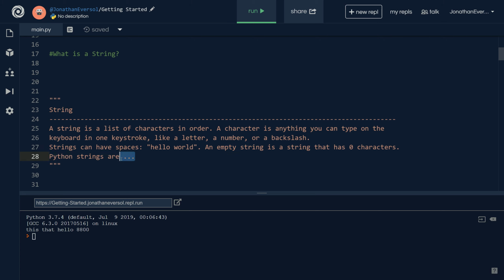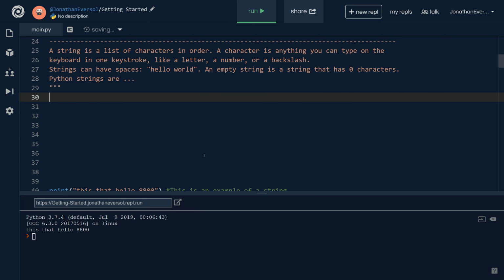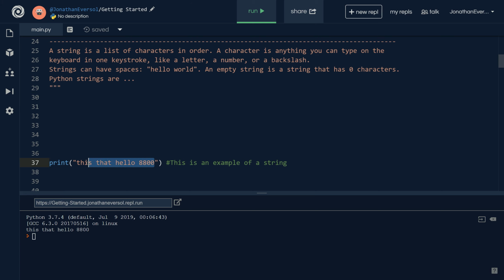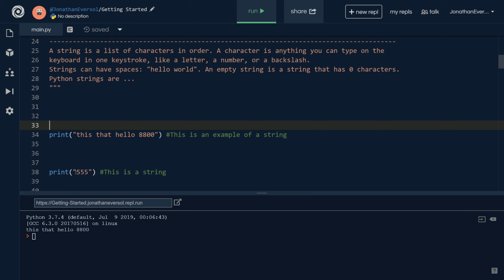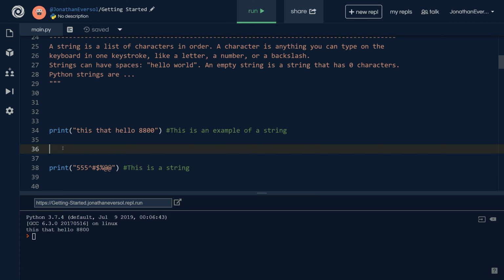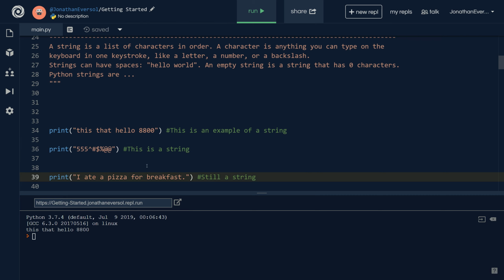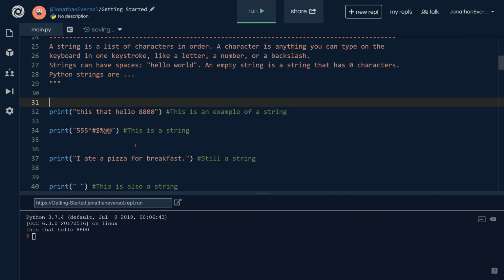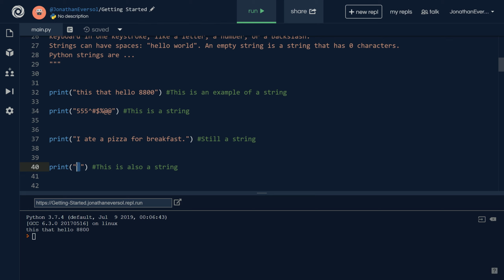Python strings are, and then I got some examples for you. This, that, hello, 8800. This right here is a string. This is an example of a string. Even numbers are an example of a string. So you can use numbers, you can use special characters, still a string. I ate pizza for breakfast. It's getting longer, but it's still a string. Even this right here, just one little space. This is still a string.